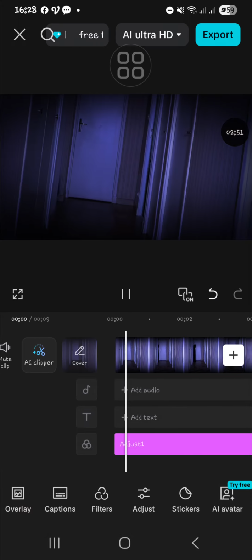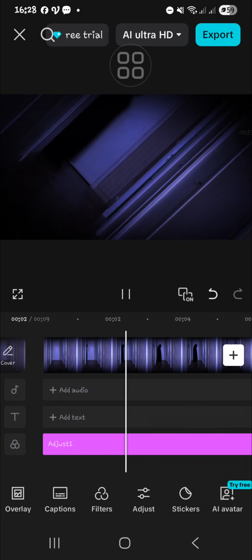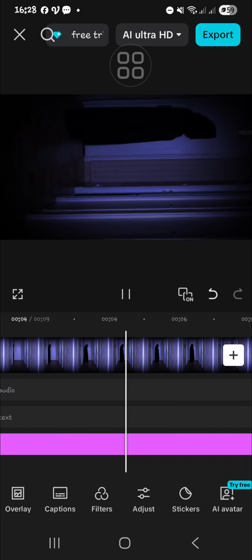And okay guys, that's all the way to create slow rotation effect on CapCut for spooky vibe.